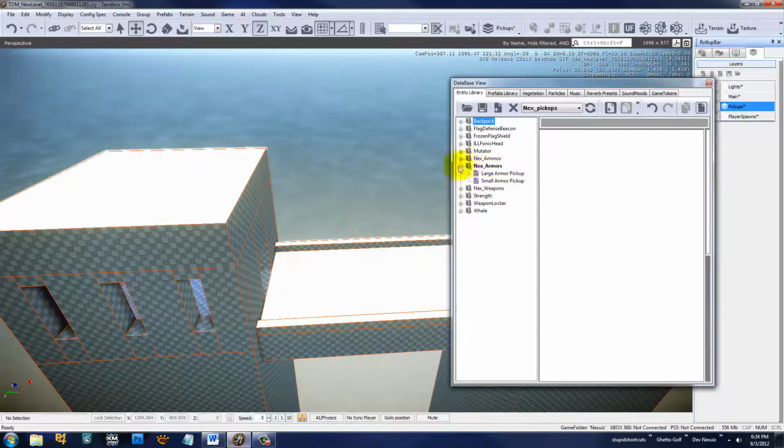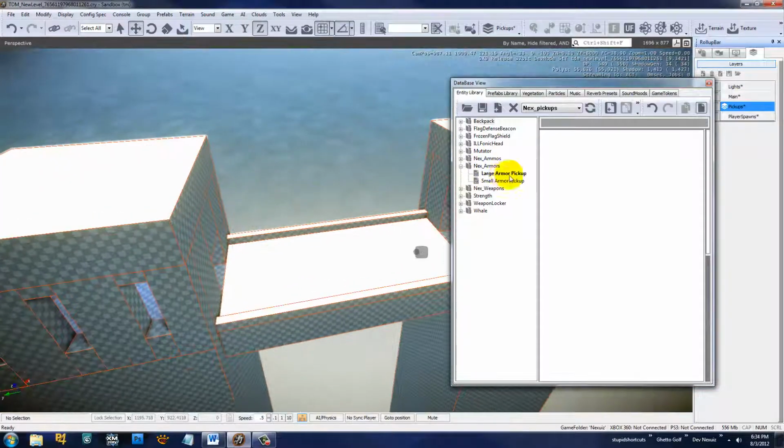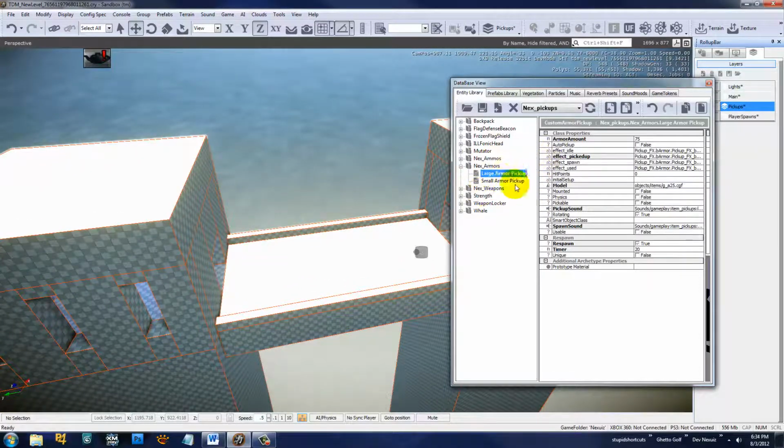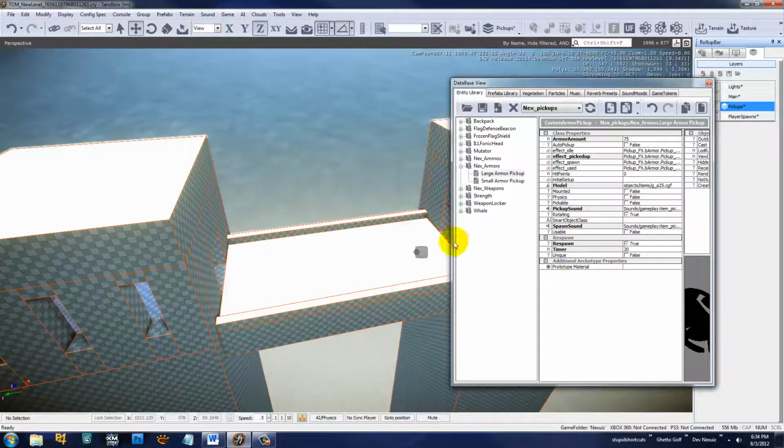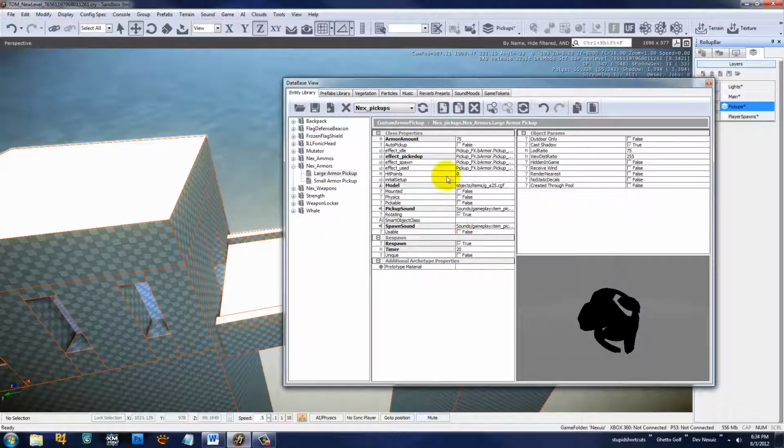It's really cool. For example, if I branch out Nex armors and I select large armor pickup, it's literally like an entity that's placed in the world, but it has predefined properties. Everything's here already: the sound it makes when it gets picked up, the particle it plays, the amount of armor it gives, its respawn timer, the works. Everything's already predefined here, and you can't edit this stuff. Keep that in mind.